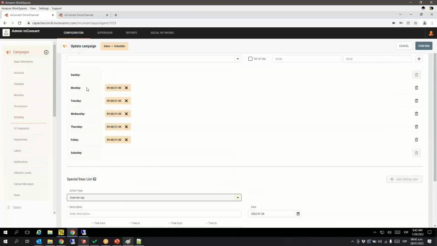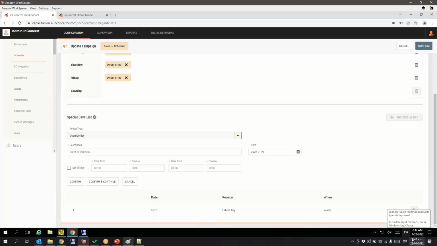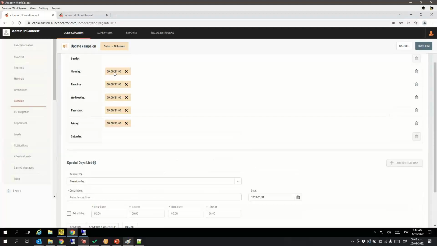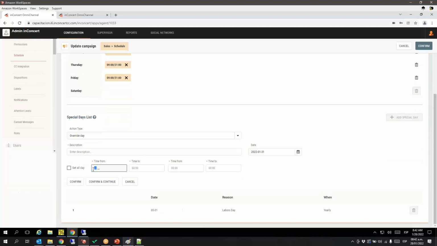For example, the next Monday is the 31st. I don't want to work from 9 to 21. I will have a break. This one is for when I have work, then a long break, then work again. That's where I should use this one. Maybe I'm overriding the next Monday, and I will have 1 hour without working.